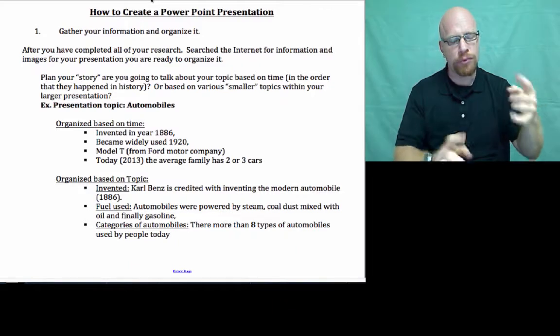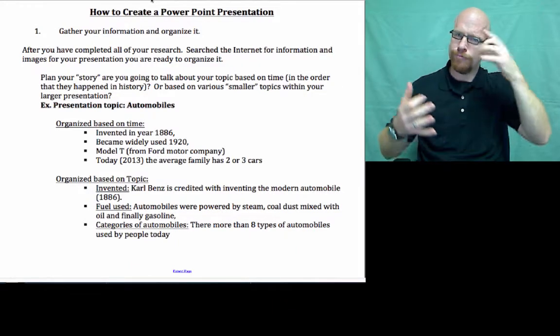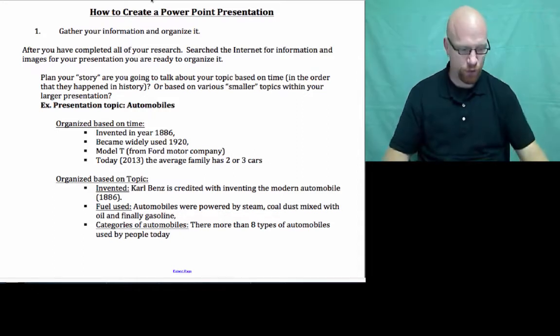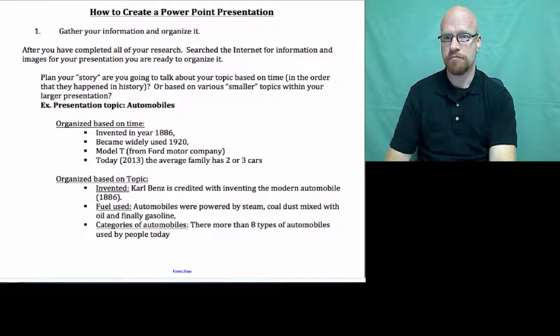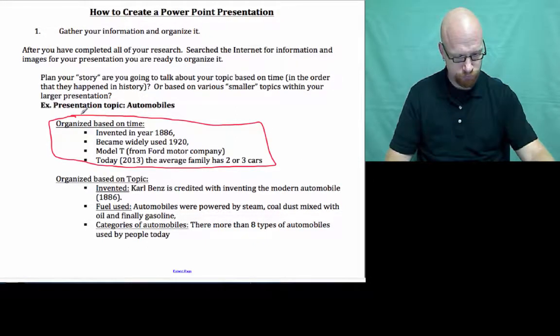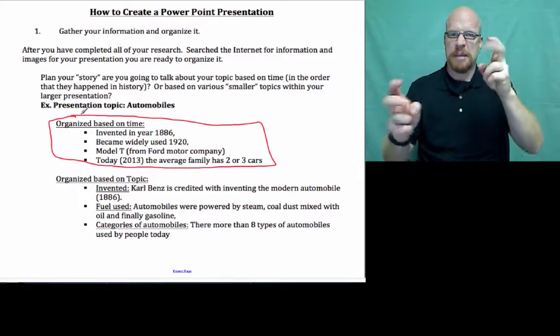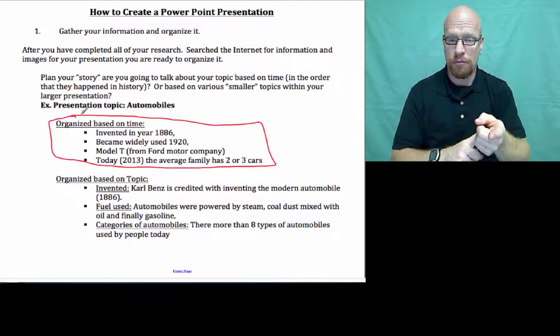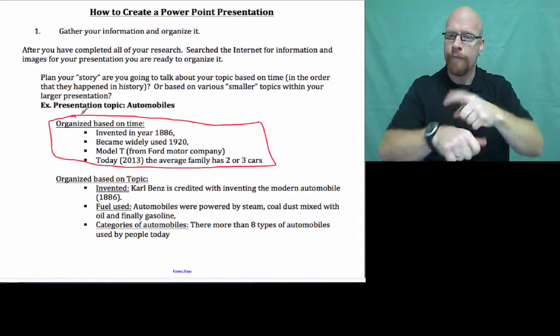And what you're deciding is how you're going to move from point to point. Sometimes we do chronological, like we follow time. As we see here, in this red outlined box here, we're organizing our information by time. The topic is automobiles, meaning cars. So I'm following the time sequence.